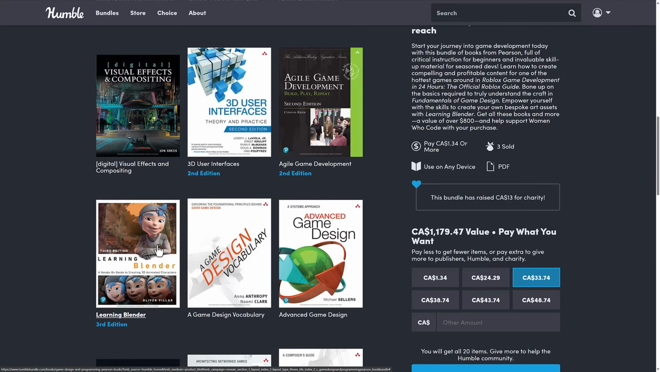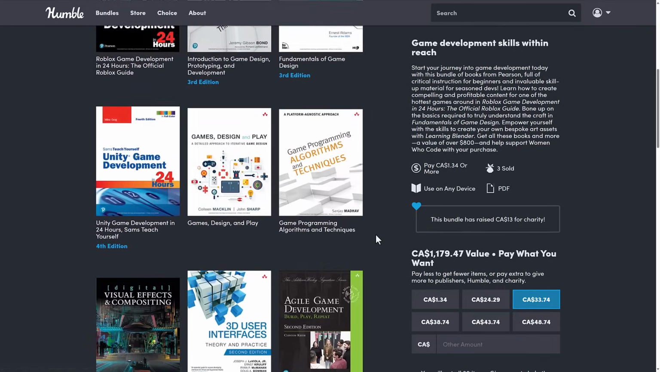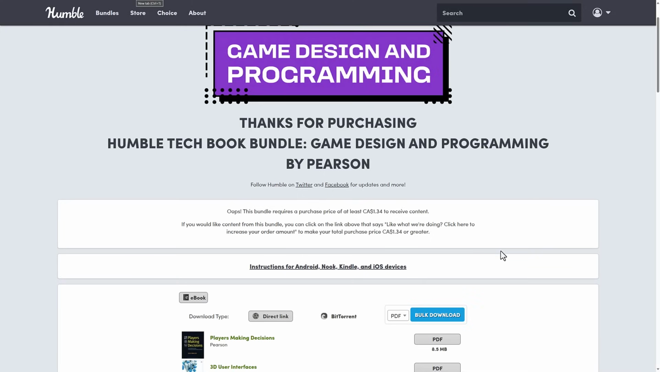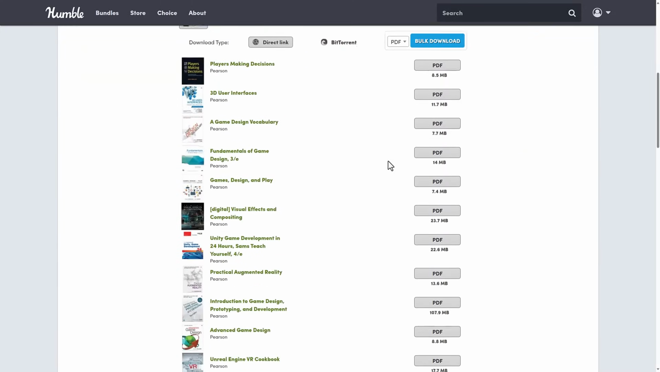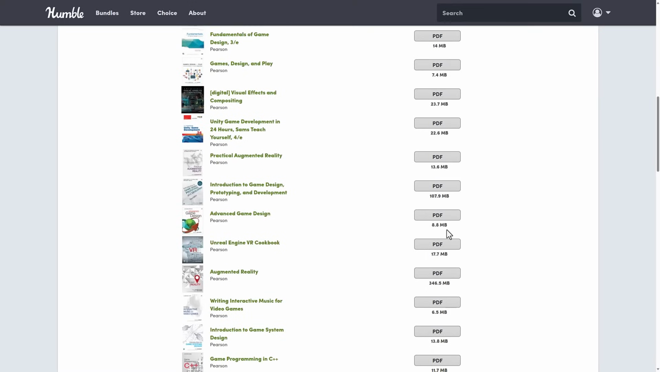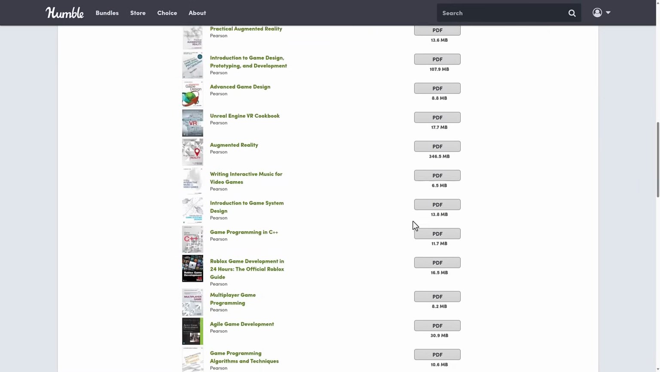But from when I looked through it, it does look like it would be a reasonably current copy of Blender as well. Now, in terms of what do you get here? Well, you get all of these as redemptions on the Humble store. So you're getting PDF formats for each one of these things, and just PDF. So if you're here for Mobi or EPUB, basically you're out of luck. This is just for PDF.